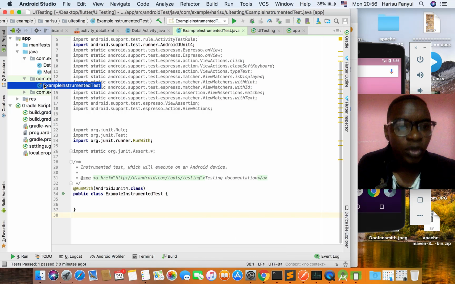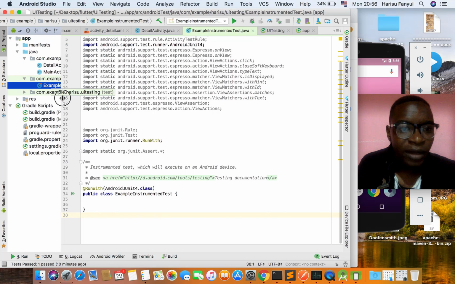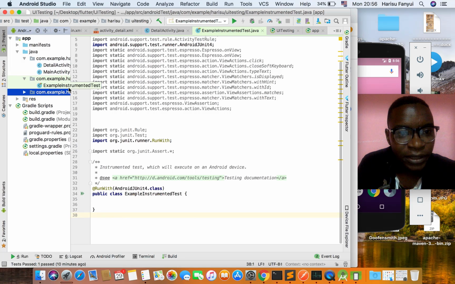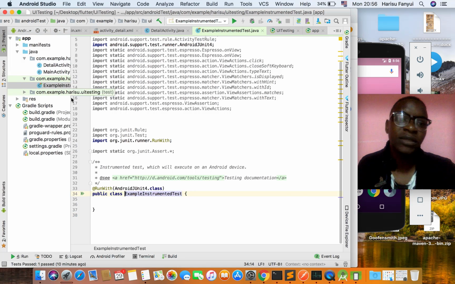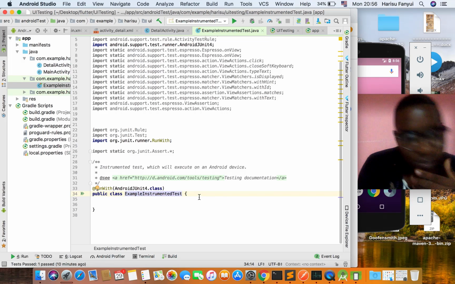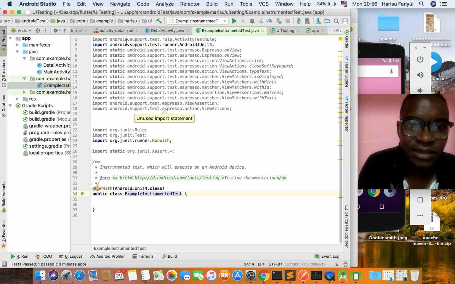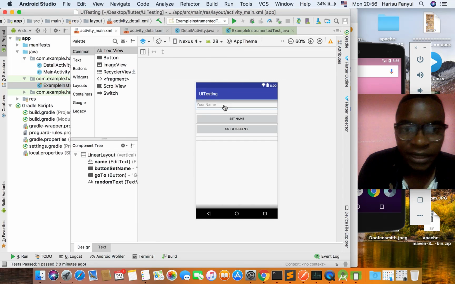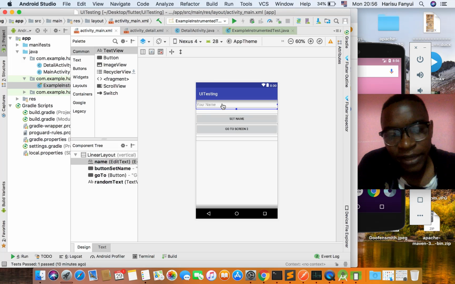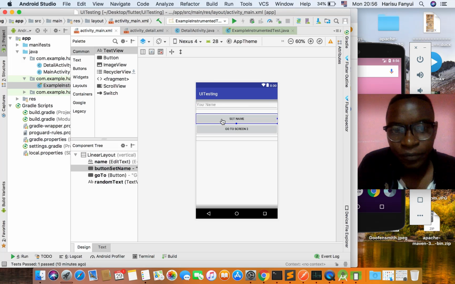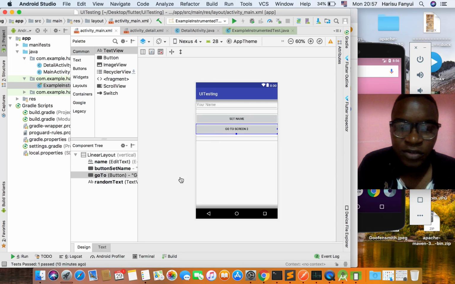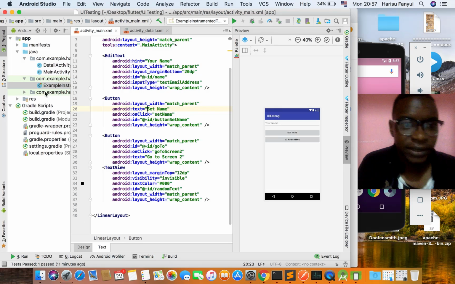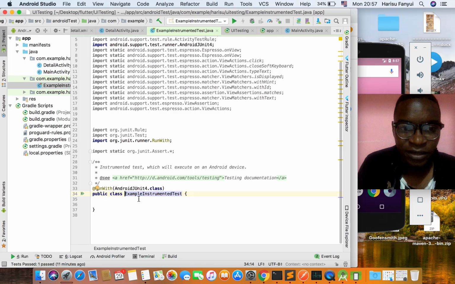So if you open within an Android project, you would see the androidTest package that houses instrumentation tests. Within this, we can write instrumentation tests, and what we have here is a main activity with a name edit text, a button, and another button. So we'll write maximum one test. If we have enough time, we might increase them to two.